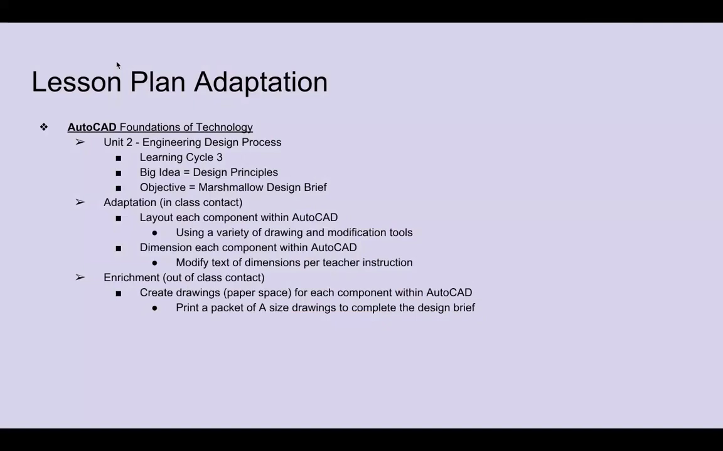An adaptation in class: we could lay out each component within AutoCAD using a variety of drawing and modification tools, dimension each component, and then modify text and dimensions per teacher instruction. This is how you would take the engineering design process for Unit 2, have contact hours, lecture, run through the objectives, and then have that contact in class with the software.